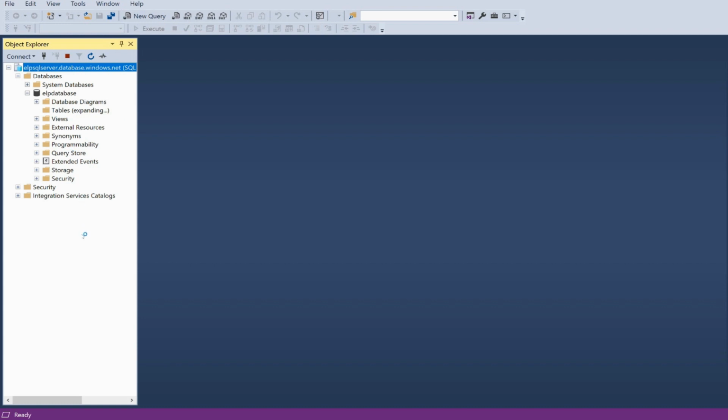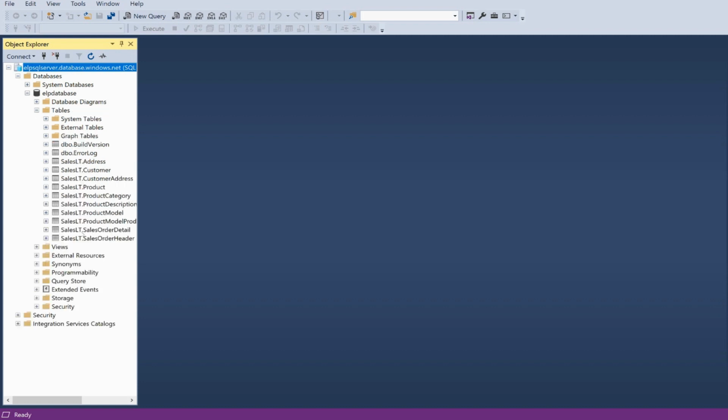All right, so this is how you can quickly set up a SQL database and SQL Server and then get connected into it. And hopefully that gives you a nice little tutorial as far as getting all that set up and connecting.